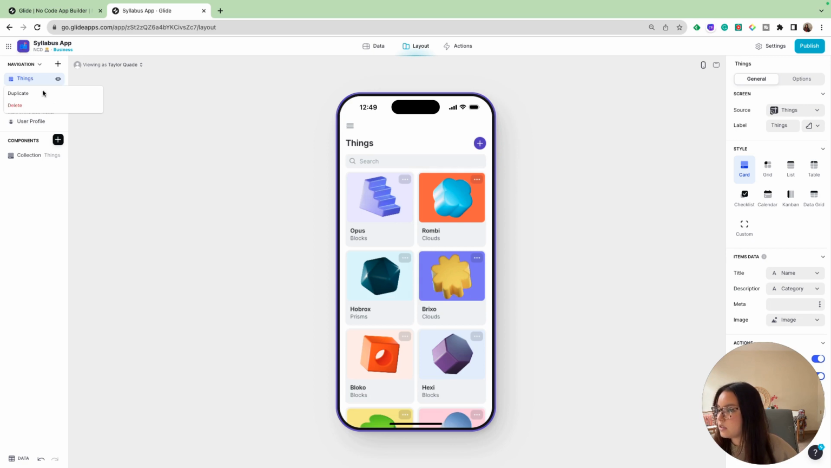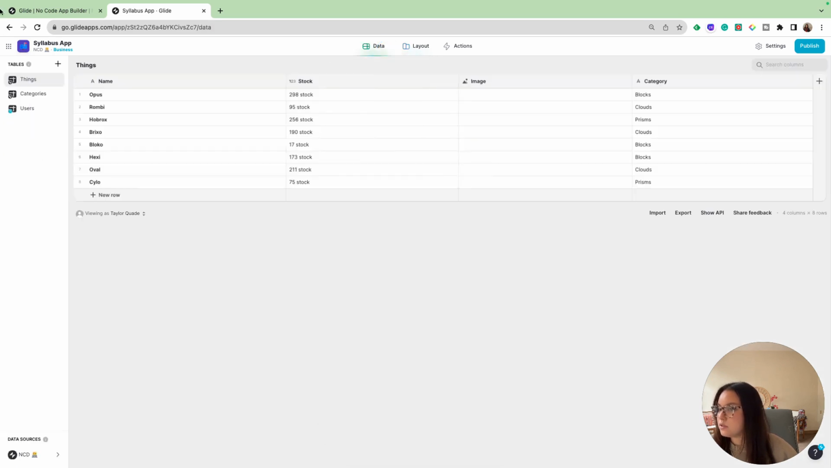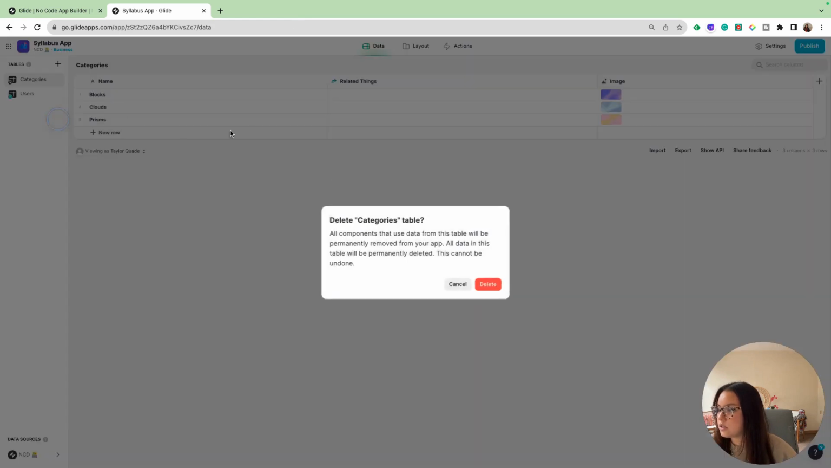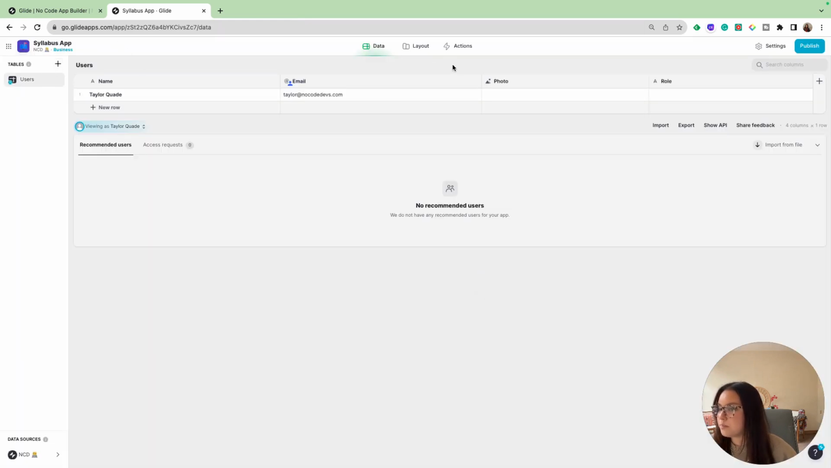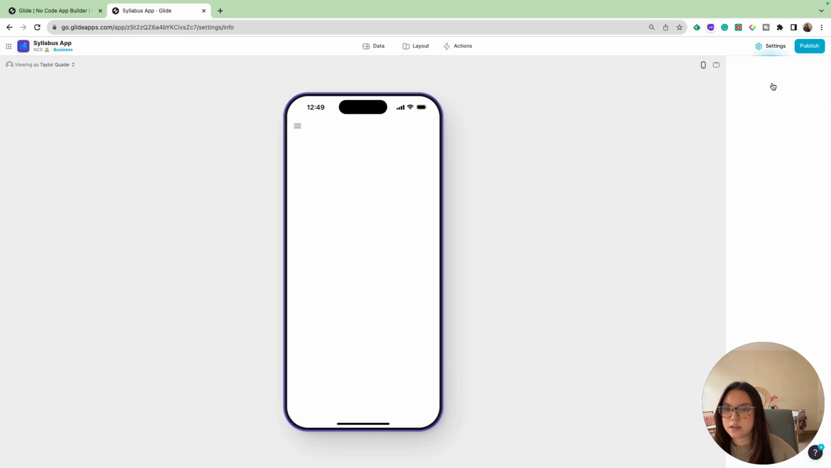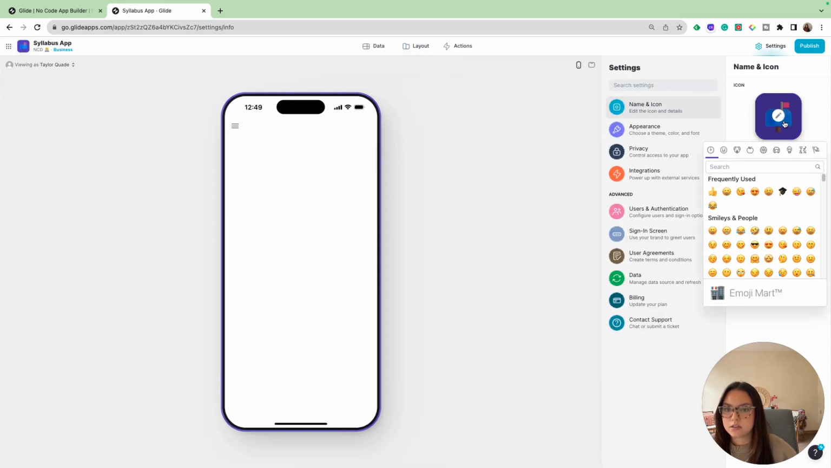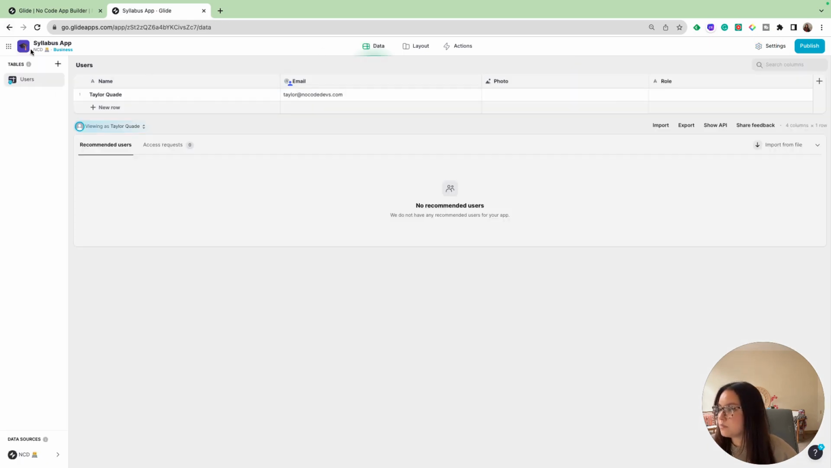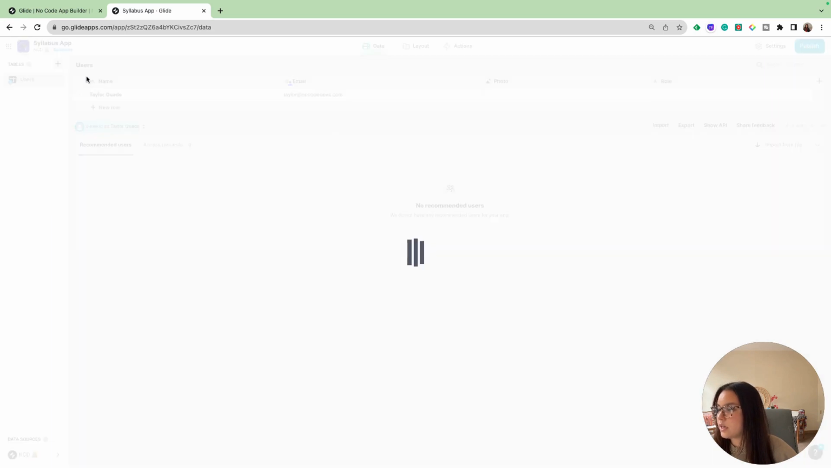Glide automatically prompts you with these tables. We're going to go ahead and delete them because we won't be using them. And then let's go ahead and change our icon just so we have a fun little graduation cap to build off of. So here's our app. And then we're going to go ahead and create a new table.